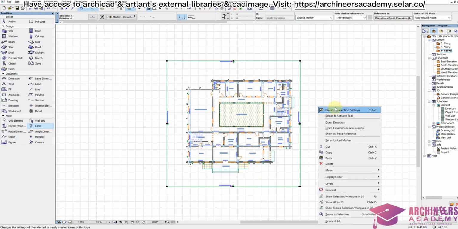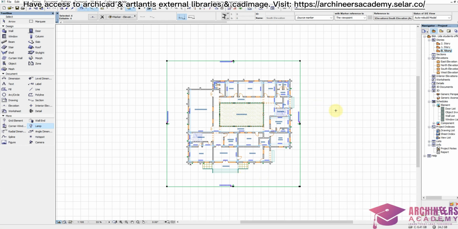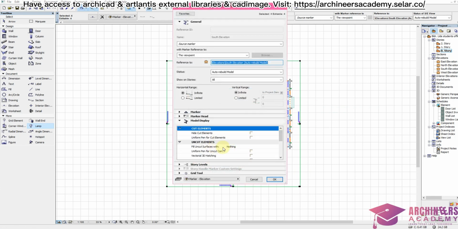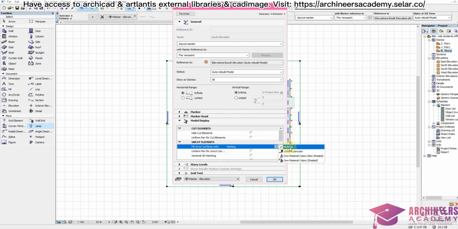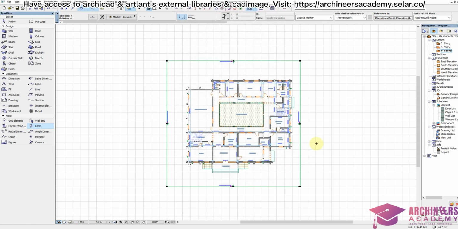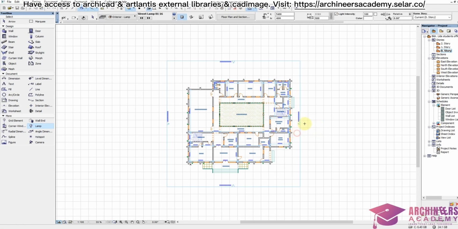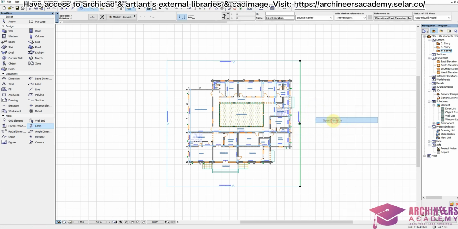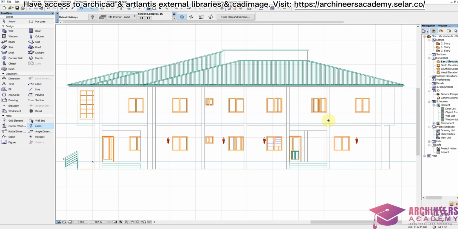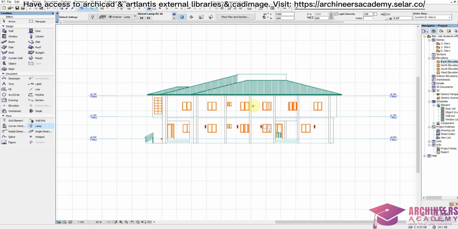Then you right click, come to elevation selection settings, which is the first setting you will see. Come over to here. Because I've changed it to nothing, that is why it's this plain like this. You click this and make sure that it is on nothing. After clicking on nothing, you click OK, and that is it. So any elevation you open at all, it has the same pattern. You can see this is very clear. Once you put your grid lines in your plan and you open your elevations, everything will be very, very wonderful.